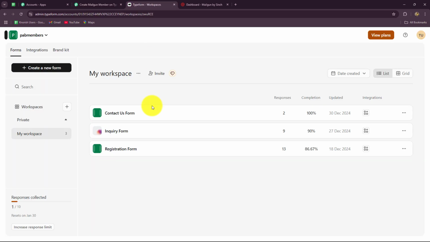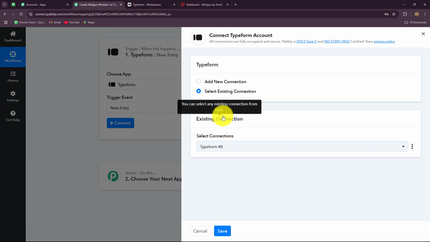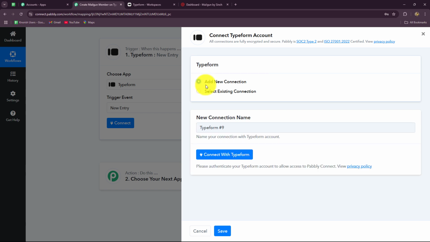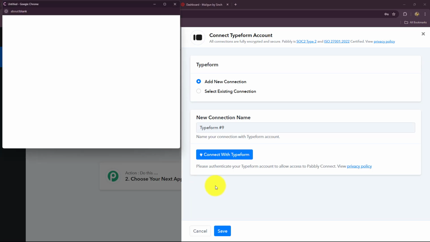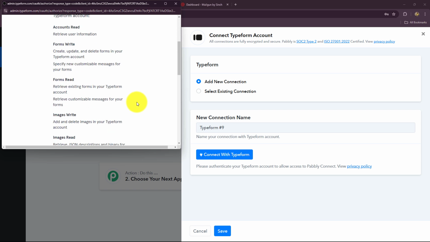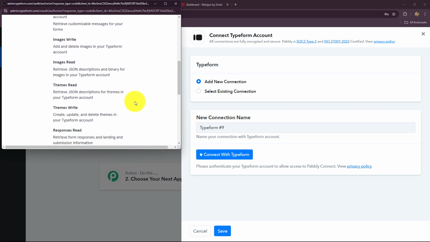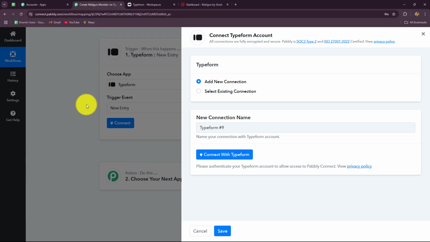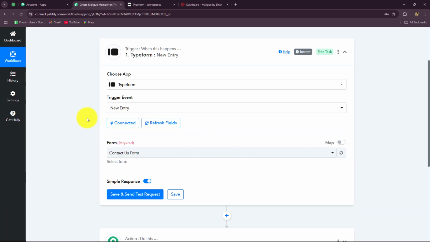Before setting up this connection, you can see I am already logged into my Typeform account. So you also have to keep in mind that you have to log into the applications before making the connection with Pabbly Connect because it makes the connection easier and simple. So now I'm going to show you how to build a new connection between Typeform and Pabbly Connect. For that, let's go towards add new connection and we'll click on the connect with Typeform button. As we have done that, now Pabbly Connect is asking us for the permission to access our Typeform account. And because our data is 100% safe with Pabbly Connect, let's quickly click on accept. As we have done that, you can see that our authorization has become successful and the connection between Typeform and Pabbly Connect is also built.